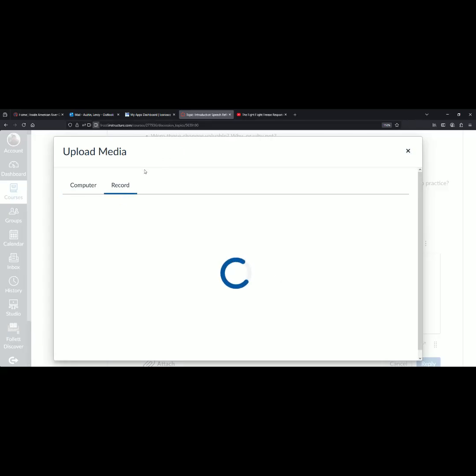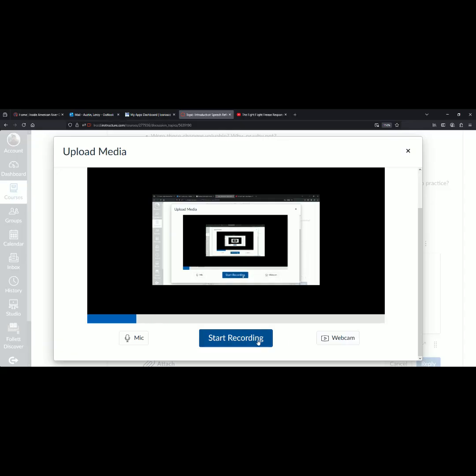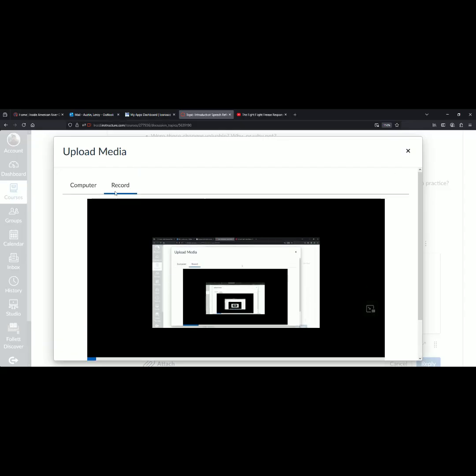Now, doing that might require that you adjust your settings a little bit. You give access to your camera, to your video, those kinds of things. But this is one option, and then you just scroll down, click Start Recording, and you're good to go. Now, this is not my favorite way to go about doing this.